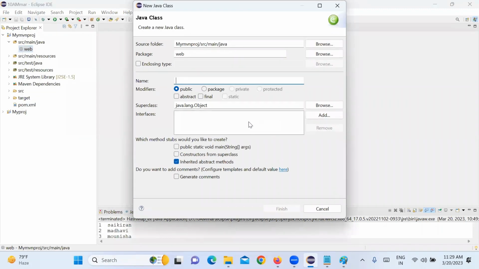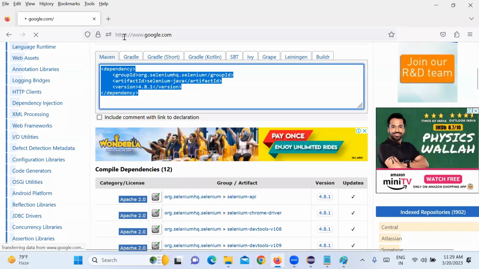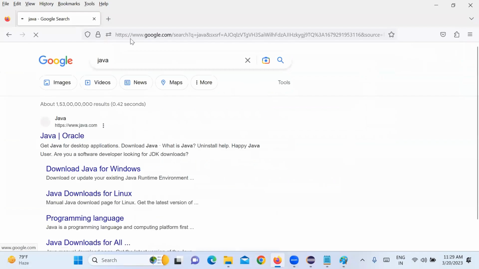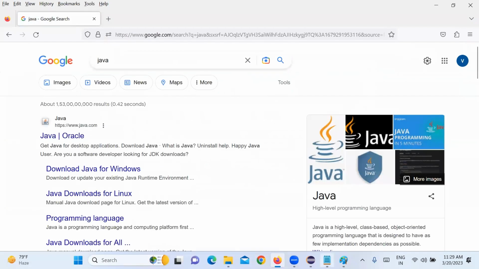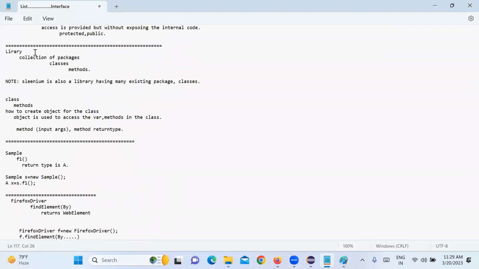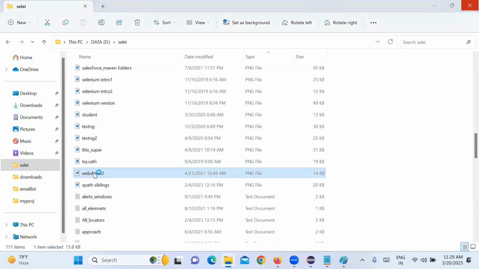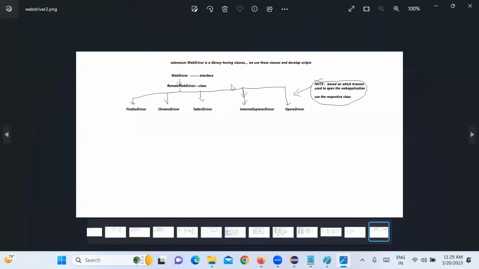One small program. I want to open the Google web page. I want to type Java and search. Now remember, I told you just now, Selenium is also a library having so many existing classes and packages. Already in the Selenium library, these classes are available.